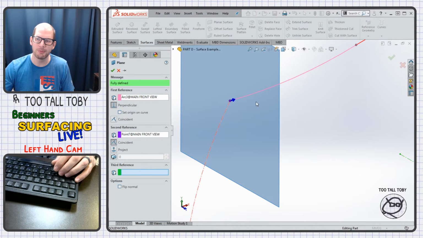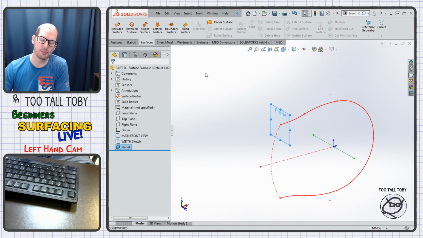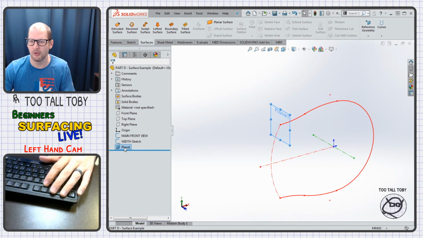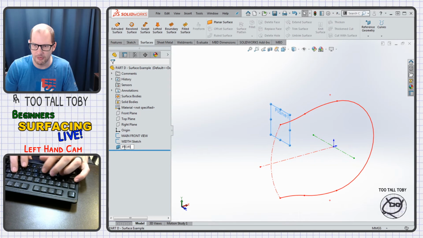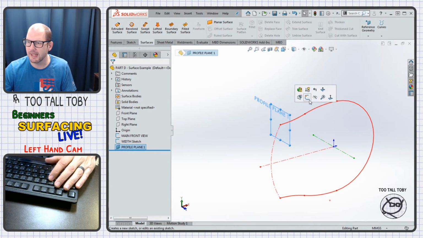That's how you make a new plane perpendicular to a curve, and that is how you should always be starting your sweep profiles. Your sweep path should always be first. Your sweep profile should always be second. That's just a general rule, best practice in the world of sweeps. So this will be called profile plane 1. And now I'm going to go to this plane and begin a sketch.